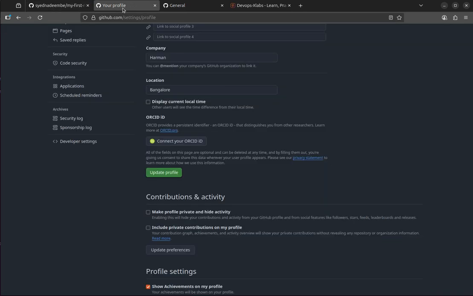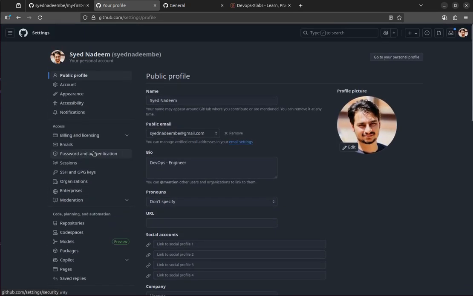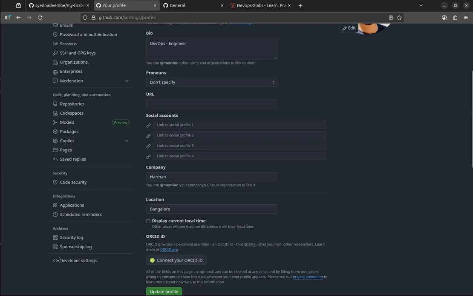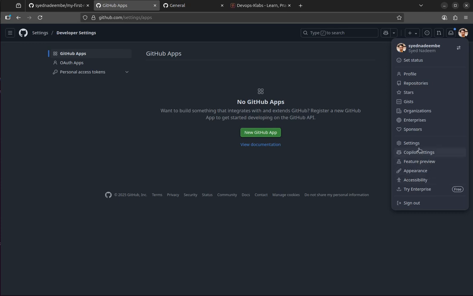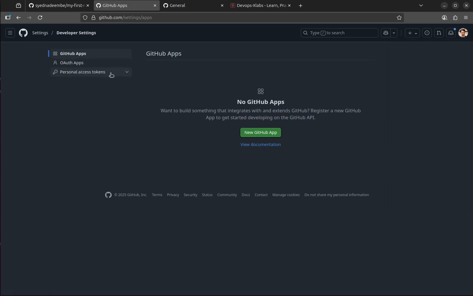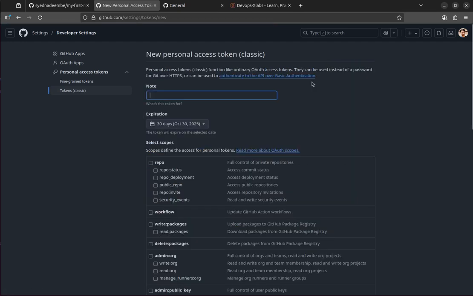And then you need to have a developer token. I will show you how to generate one. There might be other videos already created for this by me, but anyways, I'll show you for this video as well. So you go into the developer settings, you reach there from this page. So here, settings, and then you go to developer settings. And here you go to the tokens, the classic one. And in the classic one, you generate a new token. Again, it is going to be a classic token.